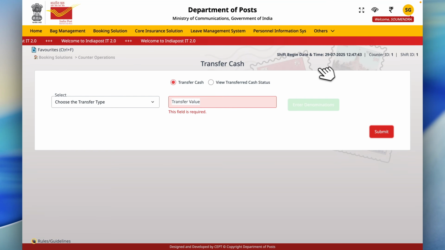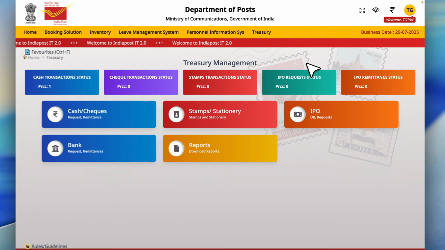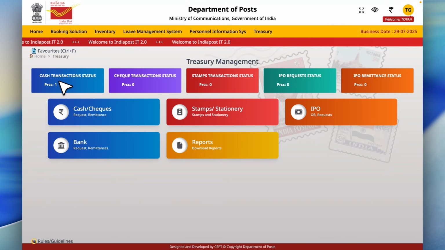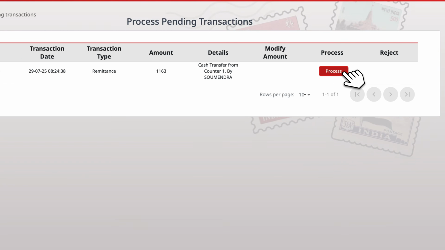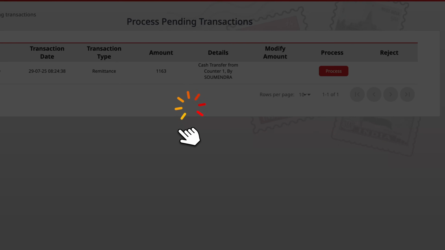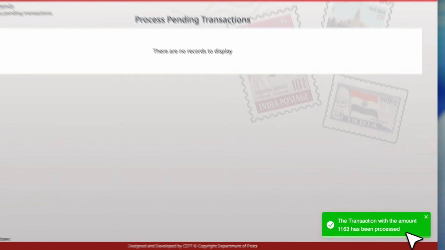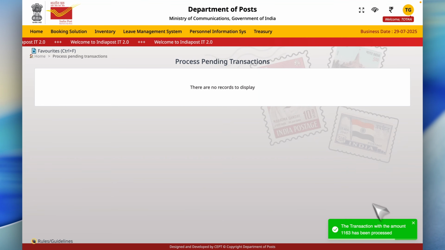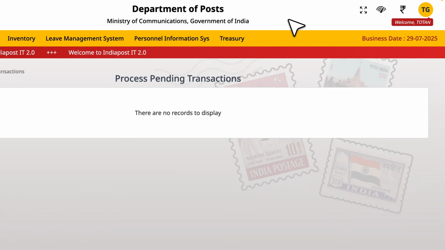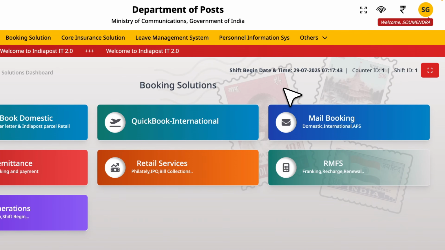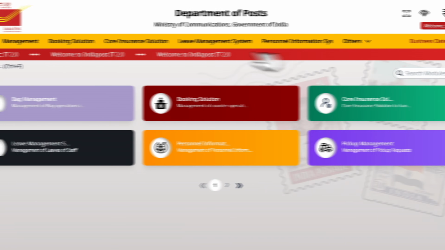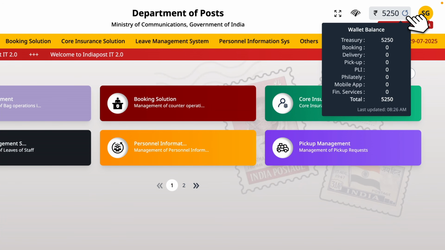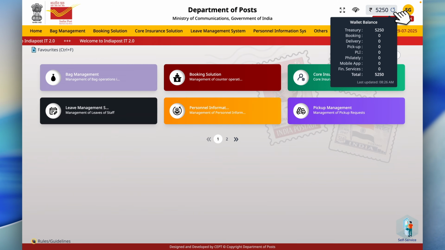Now we have to verify that through treasury. Now I have come back to the treasury login. Now here one cash process is pending. So we'll select that and process the cash. Now click on confirm. The cash is successfully processed. Now again go back to the counter operation. Come back to the counter login. Now check the wallet balance again. Home, fetch wallet. So the booking figure has become 0.